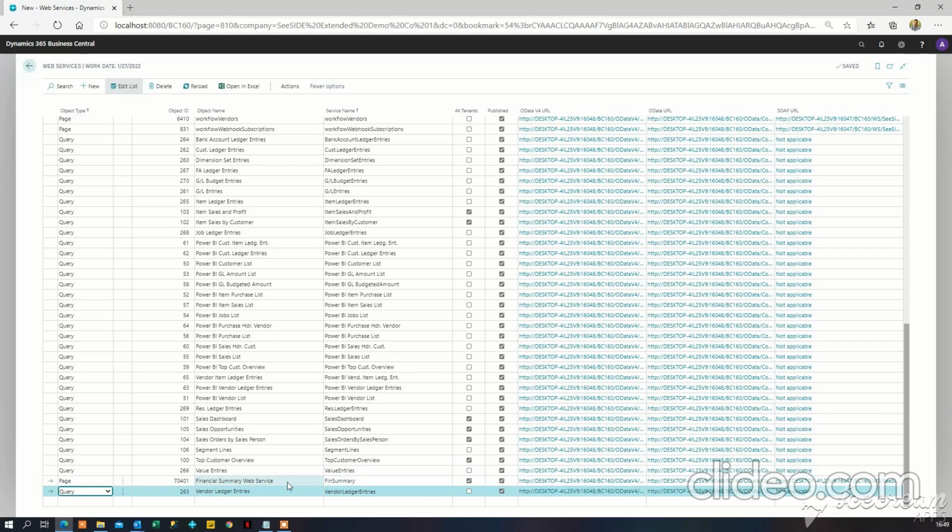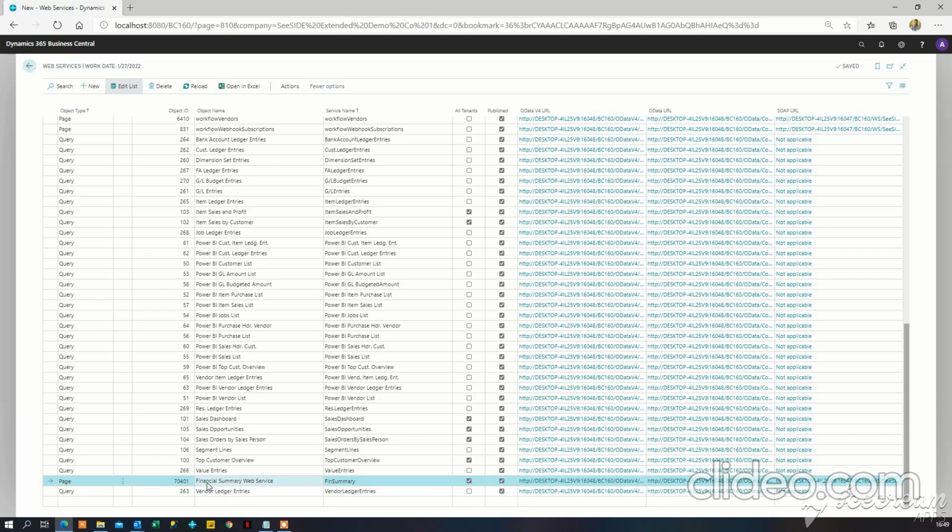Just one note, if you haven't got our extension installed with the Financial Summary web service page, then obviously you won't find it when you do the search here. So just bear that in mind. If you do want to play with this, you can try and connect to one of the other options that we highlighted in video 3. But basically, this web service is now published, and we are able to then connect to it from Excel.